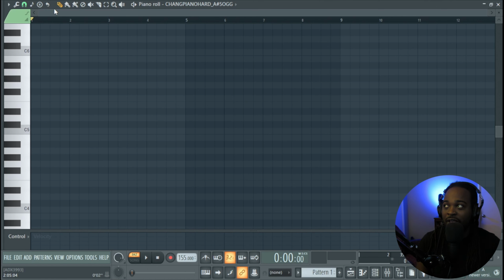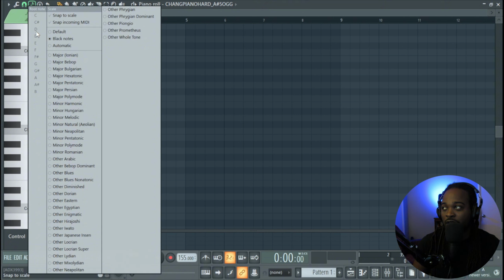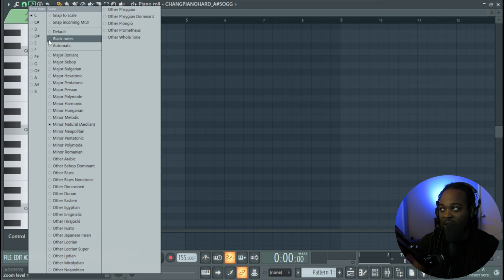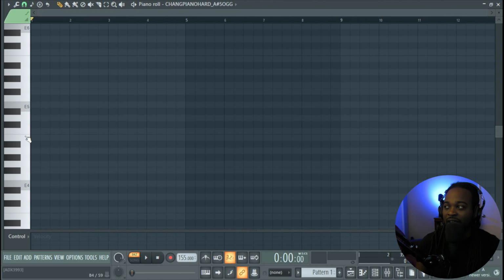But let's go ahead and pick our key here. Let's right click here, and I want to do something like E minor. So let's right click on natural minor, and then go over here to E. And we can build it from here. The first thing we want to do is build out our chords. With our tempo being at 155, we're just going to lay down some chords here.